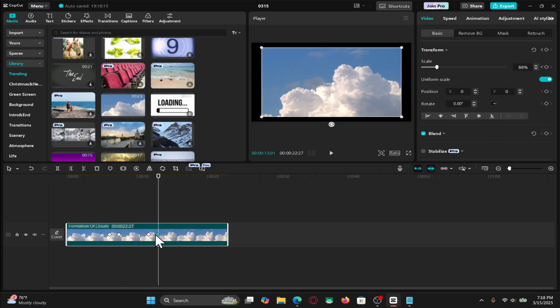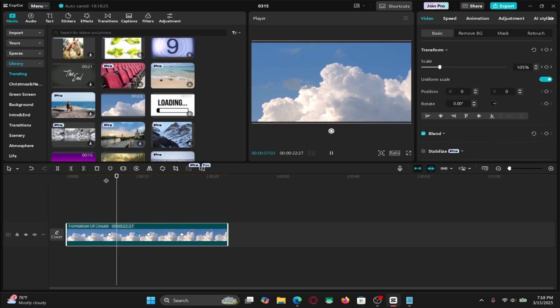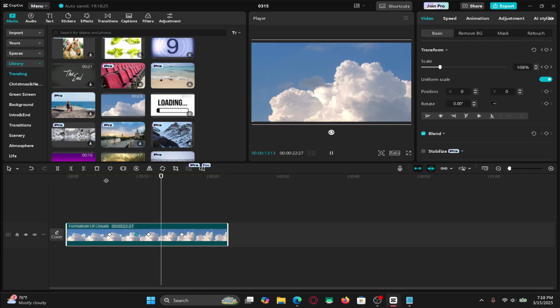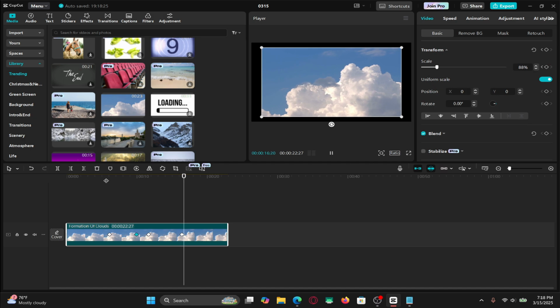Alternatively, if you increase the distance, this will increase the duration for the zoom in or zoom out effect to take place. And with this option, you can create interesting camera movements to keep your audience engaged with your video.